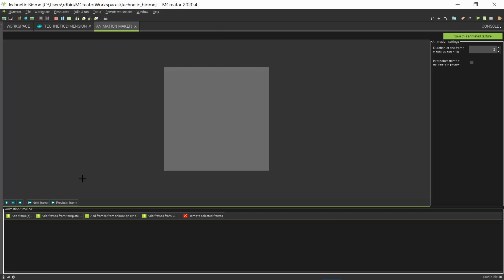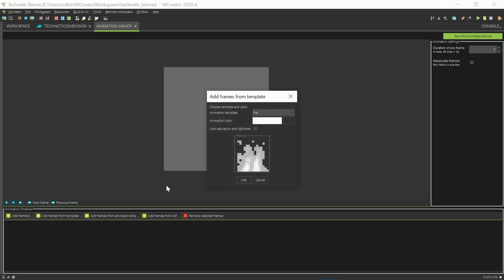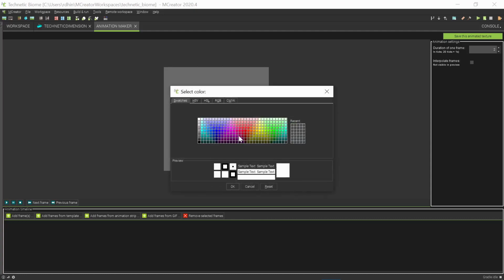So since this is going to be a portal, we want to use a portal template. This can be easily accomplished by clicking on add frames from template. Click that, and you see these animation templates. As mentioned before, we're going to be using a portal. We can make this color like a nice cherry red.